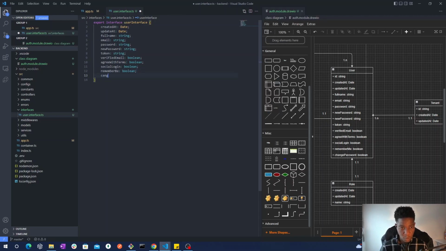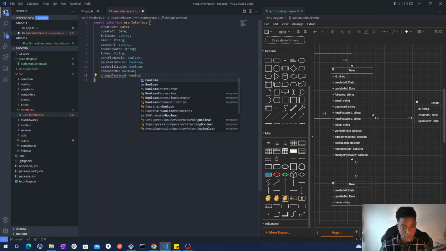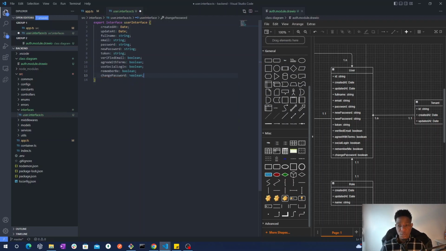And change password. Oh, sorry, here we rename it, actually use social login. Change password, also a boolean. So that's it. Let's create, actually, as I explained, the user will need a role.